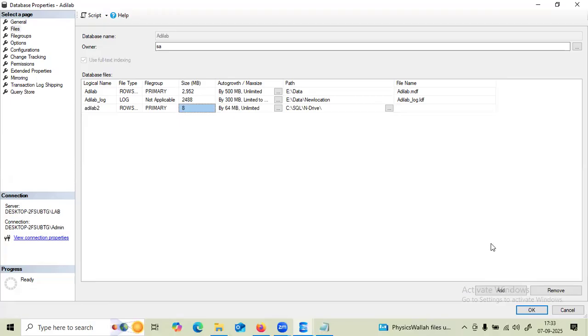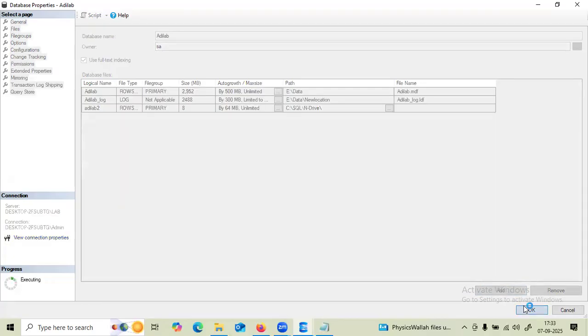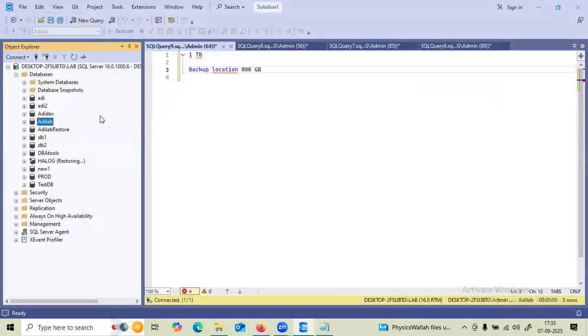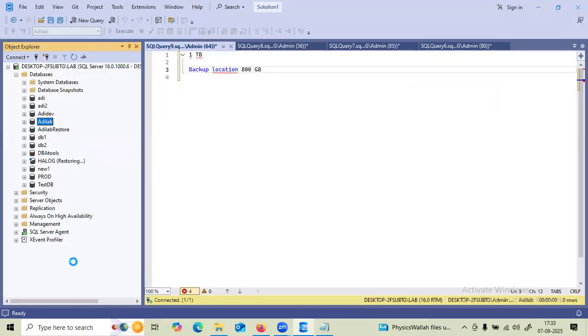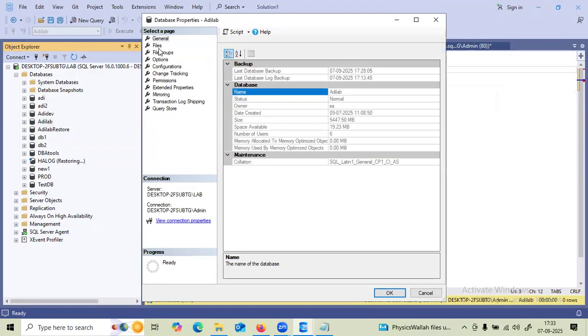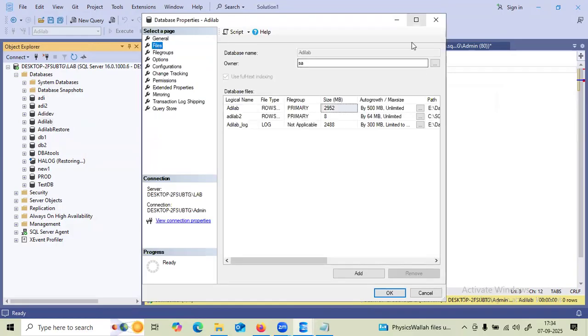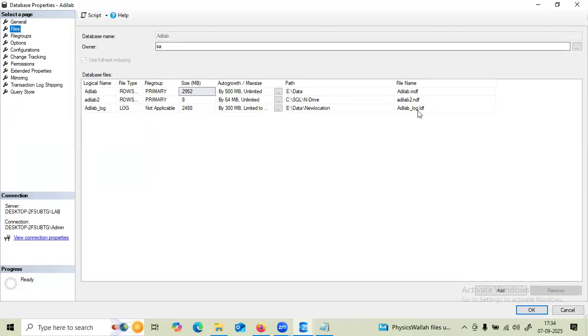If I click here, click open, right click, come here, files. The extension is like an NDF. NDF means a secondary data file. So each file we can keep up to 2 TB. Here I can store 2 TB of file data. Got it, sir.